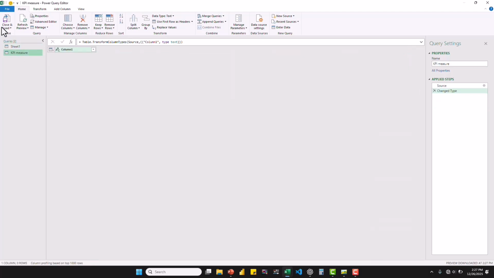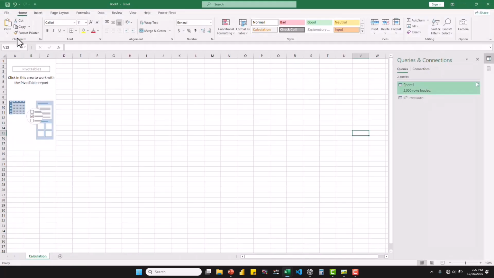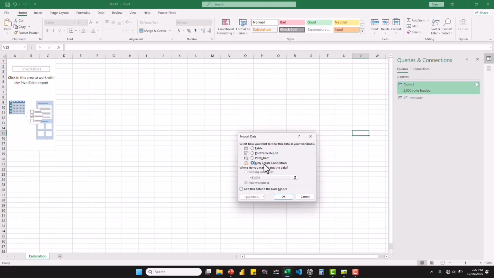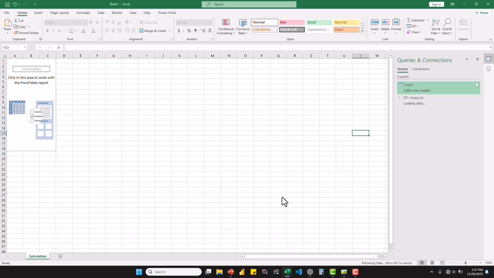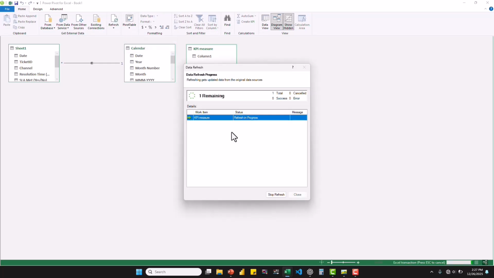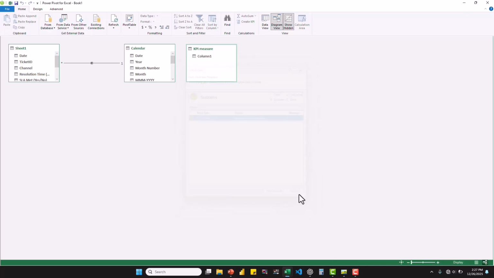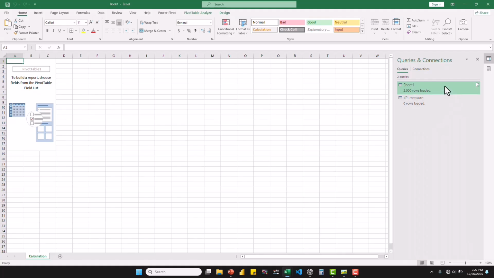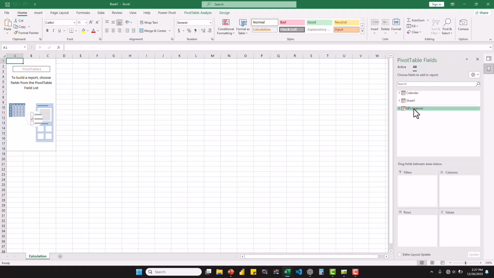Okay, it's loaded. So click on close and load to. We only want to create a connection and add it to our data model. Click OK. Okay, so it has been added to our data model. All you have to do is click on refresh from our data model. Okay, succeeded. Then minimize it. So let's head over to our pivot table. As you can see, it's already loaded.